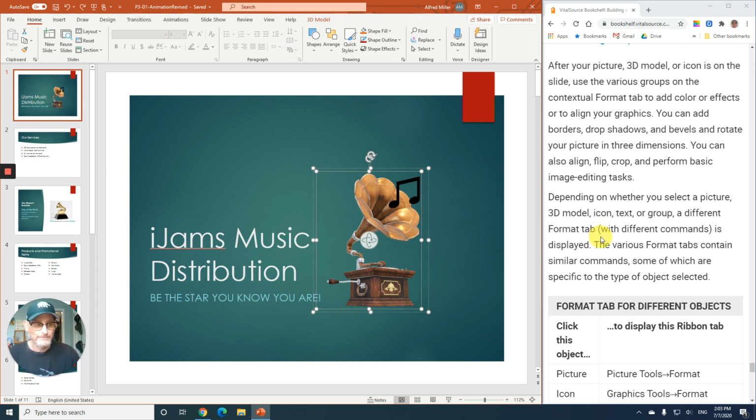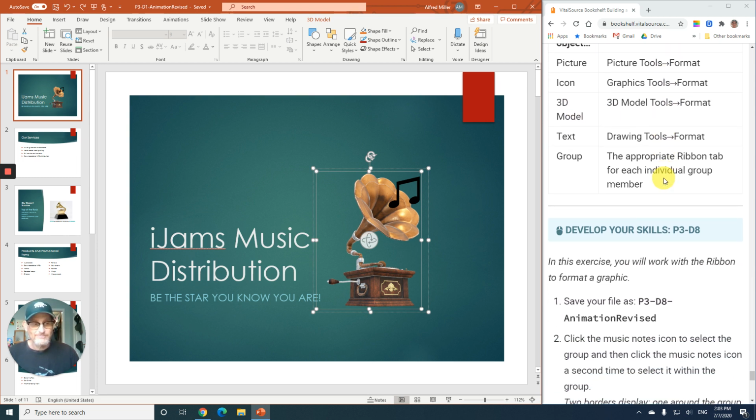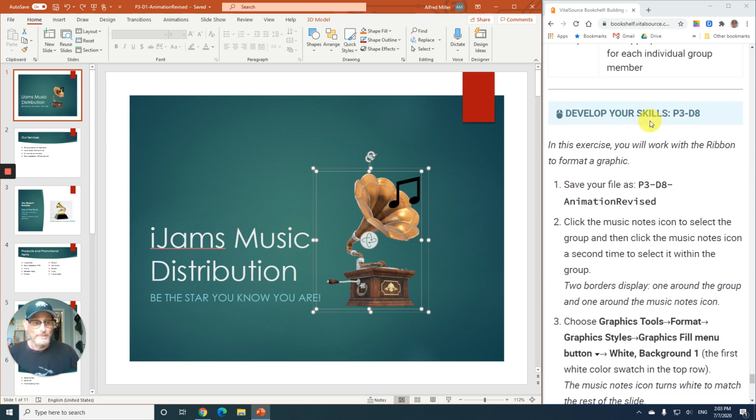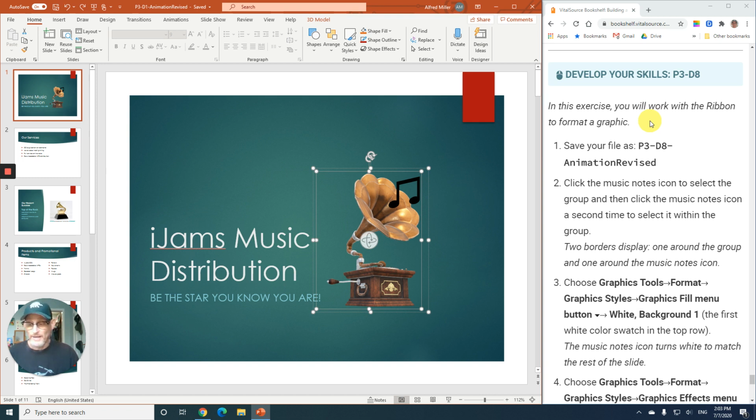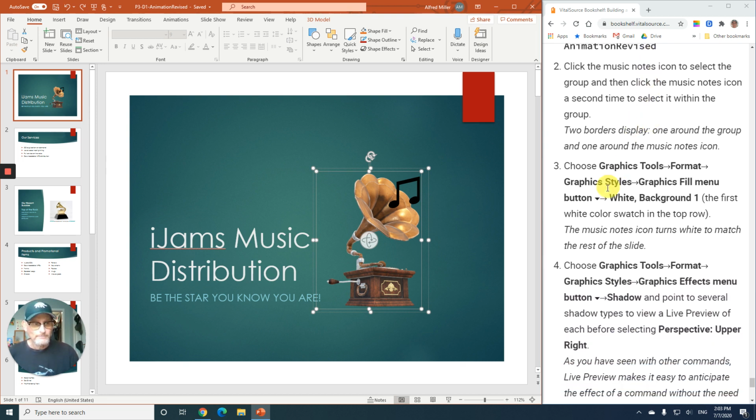That's the magic. Okay. So the format tab for different objects, they talked about it. We've done it a little bit. Remember, you could do some of the more of that reading on your own. I just want to help with the steps. Let's do develop your skills P3D8. I'm going to skip step number 1. Step 2 says click the music notes icon to select the group.